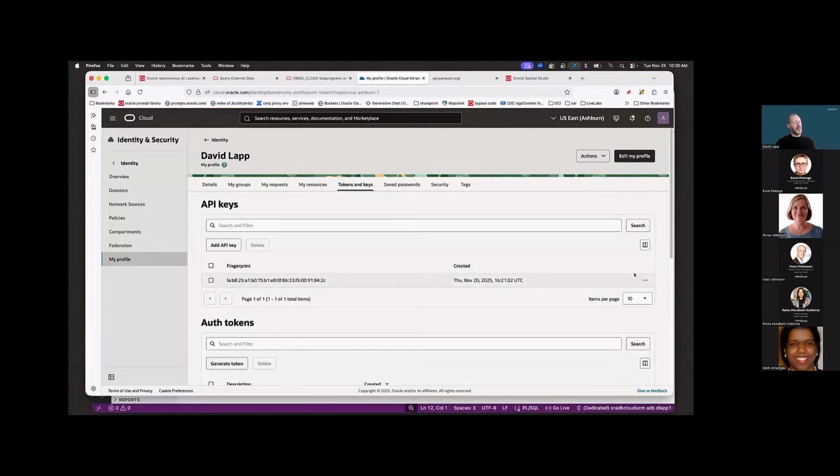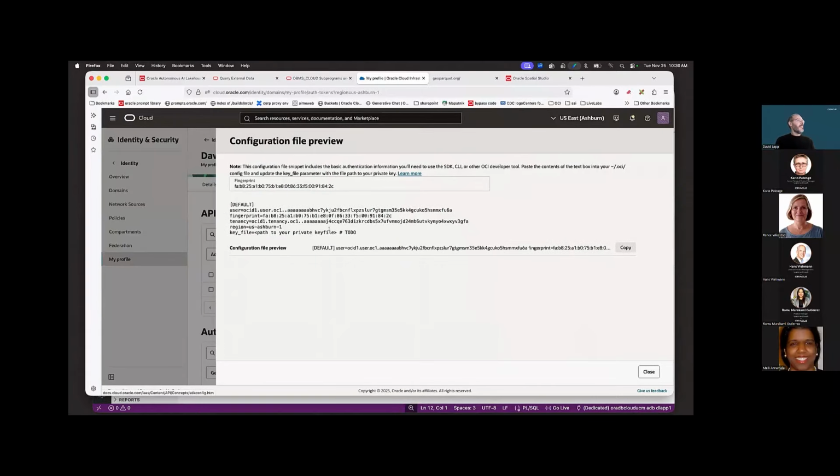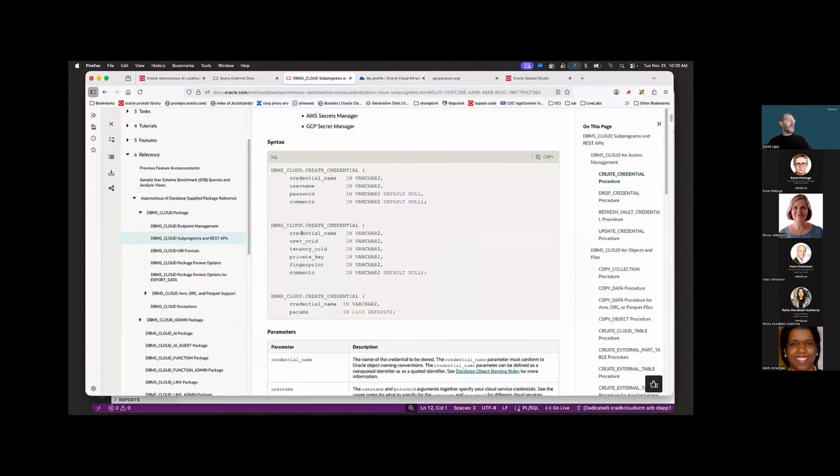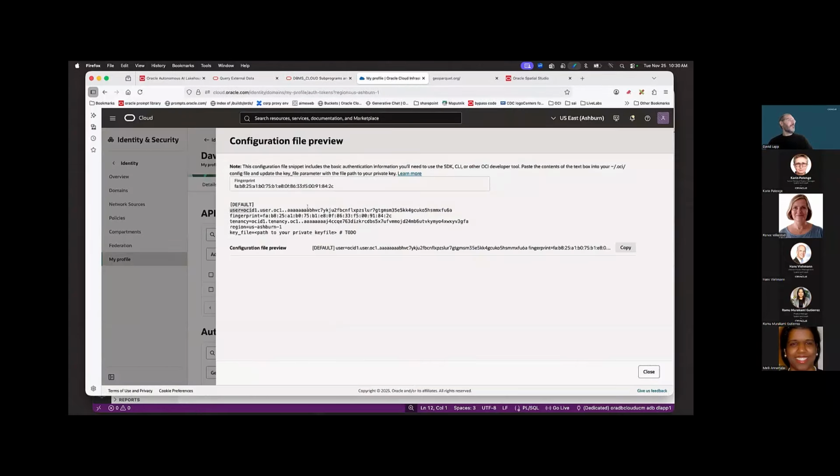Now here's the trick, if you will. If you come in here and say view configuration file, here it is. These are the parameters that you need to add. Remember I showed here, it's a name that I'm going to give my credential, and then it's the user OCID, tenancy, key, fingerprint. And if you come here, there's the user OCID, there's the fingerprint, there's all the stuff you need except for the key. You can either point to the key file that you downloaded, or you can paste in the whole long key value itself.